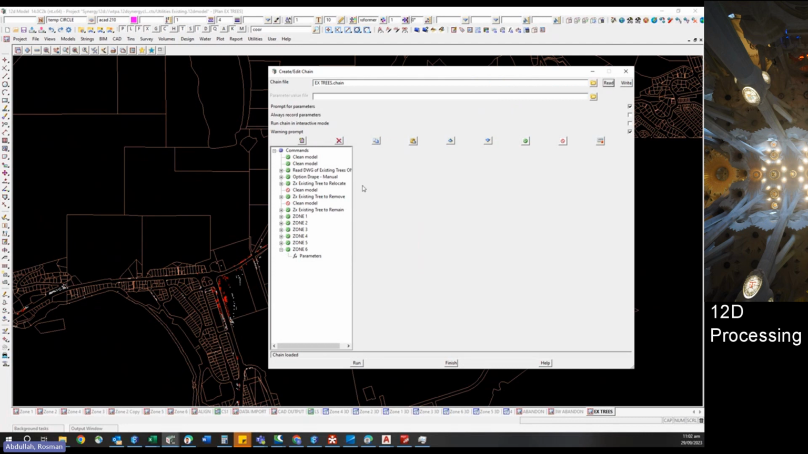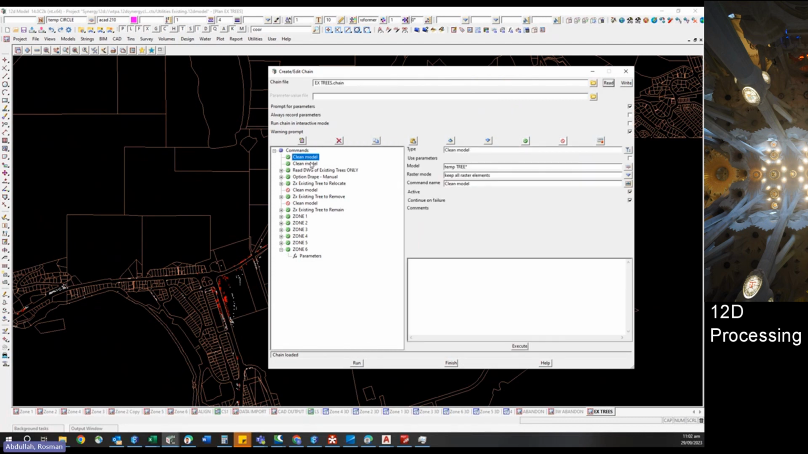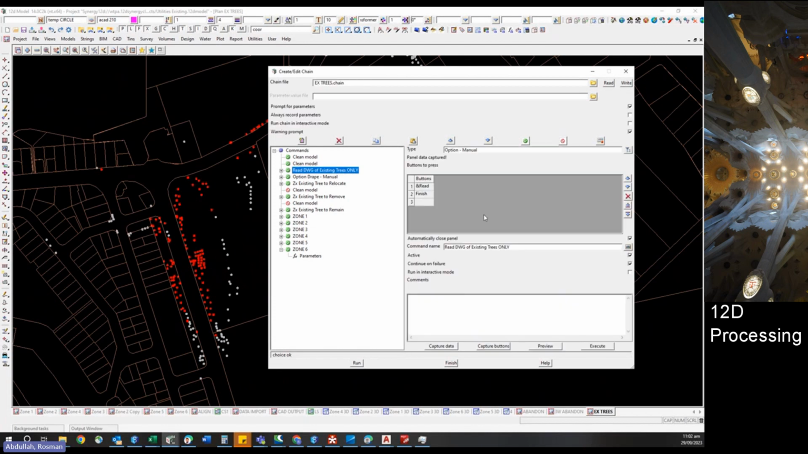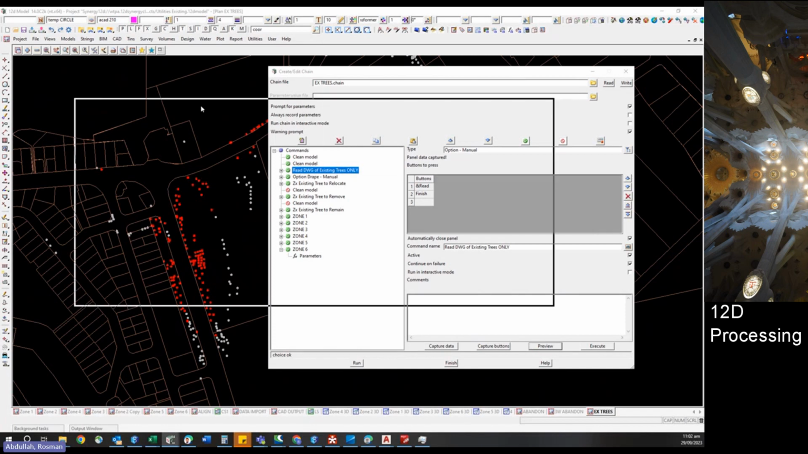And you can see it's just a few steps actually. You begin by cleaning some of the temporary models, and then you clean the 3D models. As you can see, it's captured all the zones. Then you read in the XR trees burst DWG.